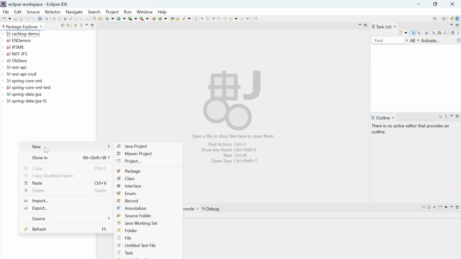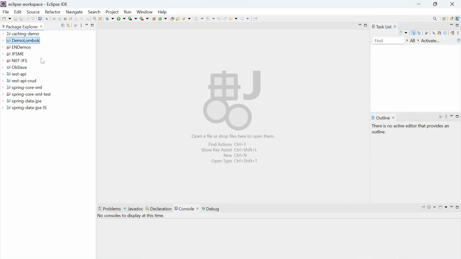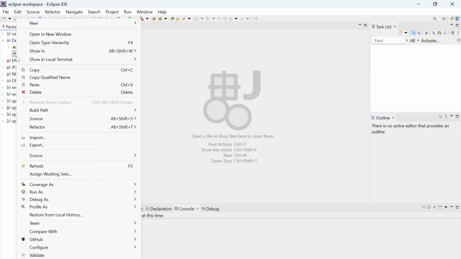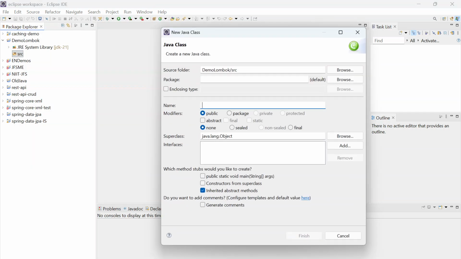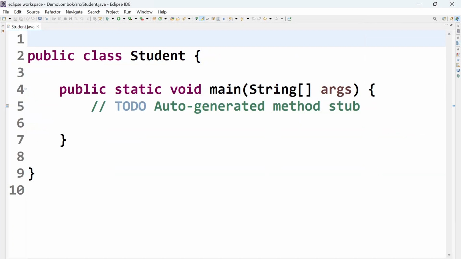So let me first create a very simple Java project where we will not have much of the things. Let's call it demo Lombok. Okay, so my project name, let me just finish that and let's expand this. And what I will do is I'll create a simple class. Let's call that class a student class or something. Once I create this student class, let's also create a main method in that. Fine. So now I have the student class.